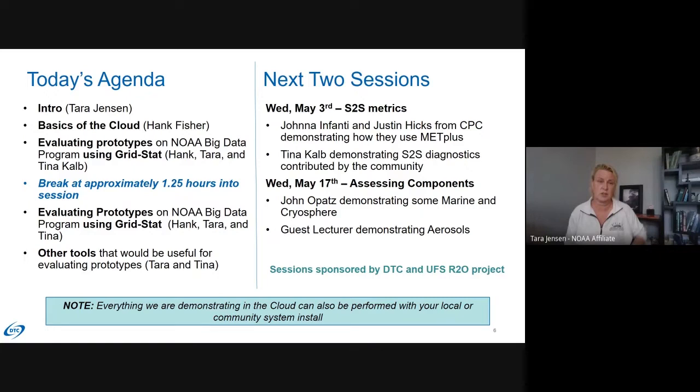by the community. And then 2 weeks later, on May 17th, we're going to give demonstrations of how to do assessment of some of the component models when you're talking about a coupled model system. So John Opatz is going to show some of the capability that we have that is very tailored to marine and cryosphere verification. And then a guest lecturer to still be determined, demonstrating how to do some verification of aerosols.